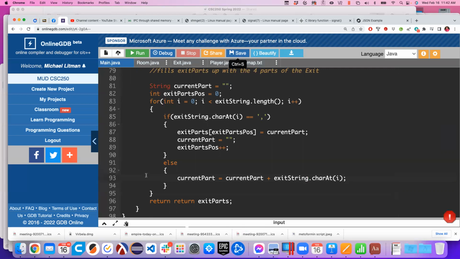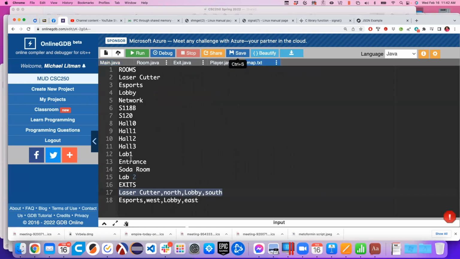All right. So this else says, just keep building up the current token. This if says, when I've gotten to the end of my current token, that means I see a comma. And by the way, don't put commas in your room names. That will cause a problem in this particular situation. So room names can't have commas in them since we've decided to separate our exit parts with commas.